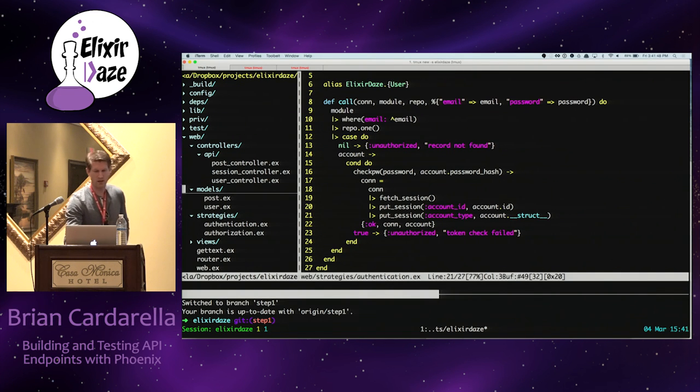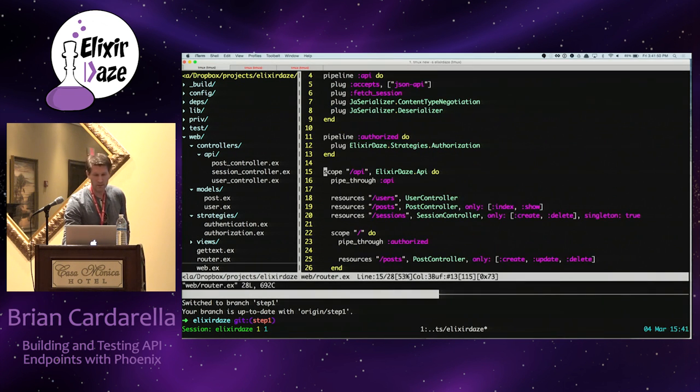Next would be, if we go back to the router for a second, and we look down here, we can see that we have a pipeline for authorization. In this case, we have a post that we want to create, but we only want to do it if we have the rights to do that, meaning that if we're signed in as a user. In this case, we've limited that to the create, update, and delete actions.